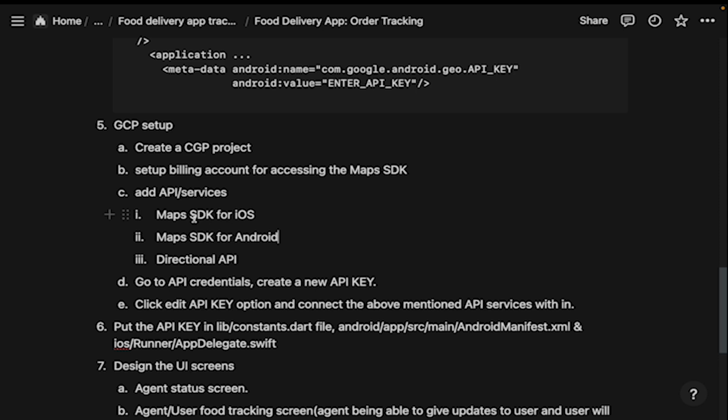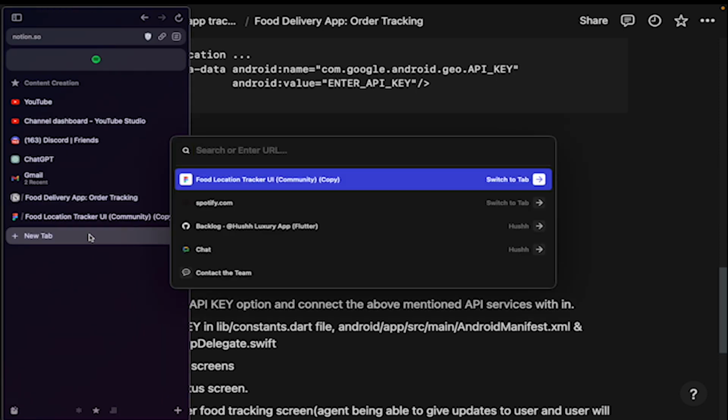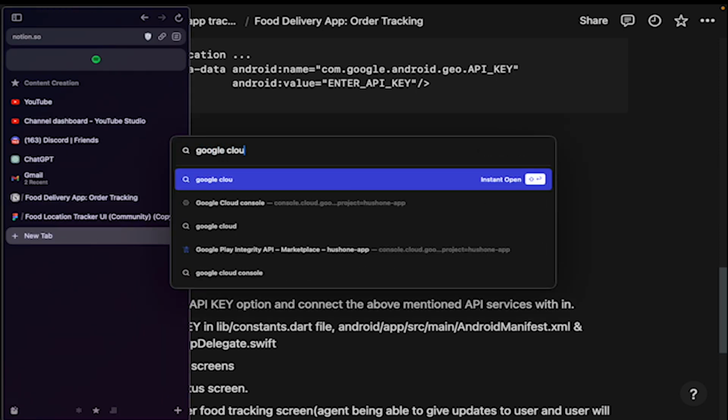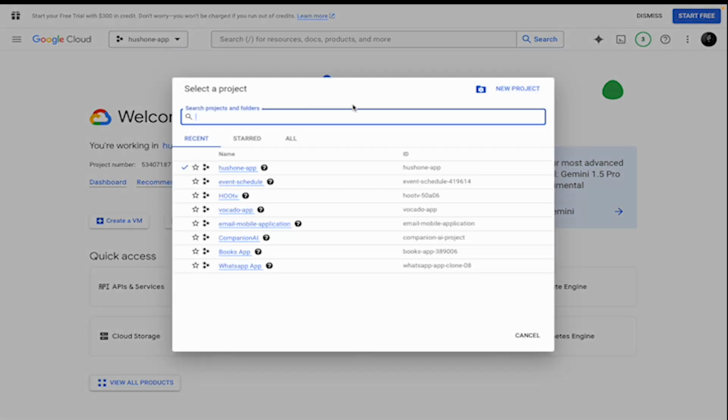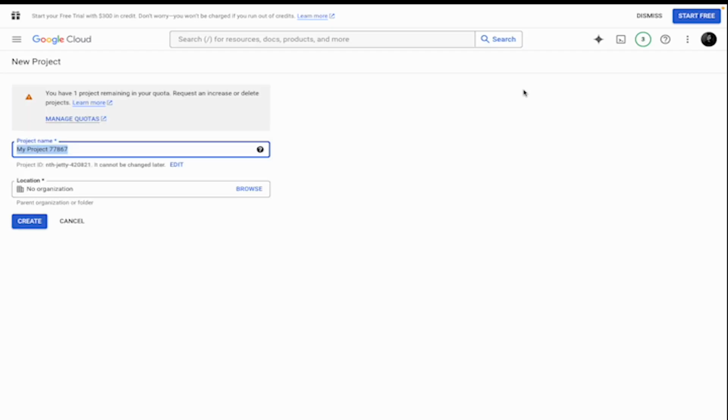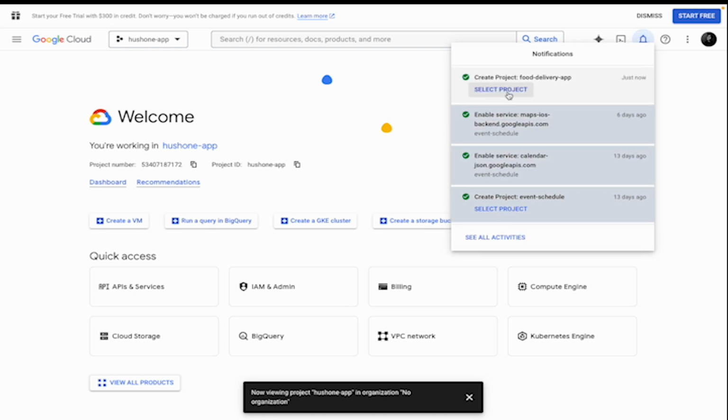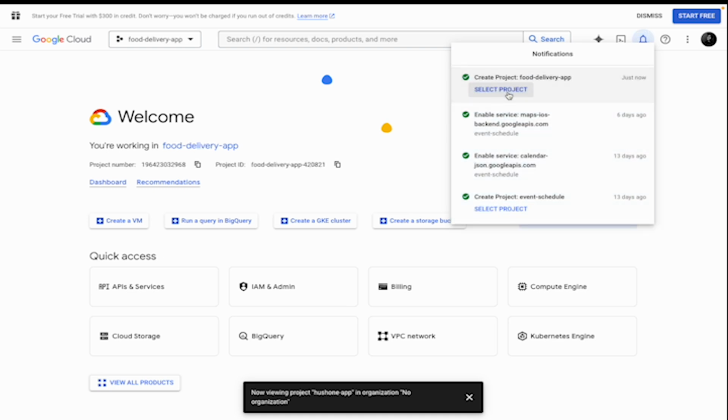So now, first what you have to do is head over to the Google Cloud Console, and here you can make a new project. So here, new project you can create from the top left and just rename this project as anything. So I am just gonna rename it as food delivery app. So I'm gonna create the project right here, and there we go. I can click on this select project button and it's gonna activate that project for me right here.